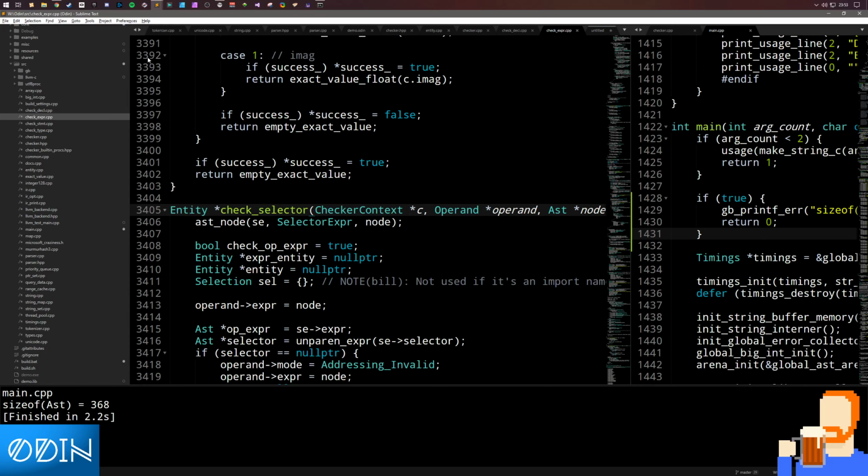In the code here, you'll see that anything that starts with the word check, like check decl, check expression, check statement, check type, checker, check built-in procs, these are all associated with the checker system. Very good name in that regard. The parser is just called parser. It's technically two files, a header file and a source file. The tokenizer is just one file.